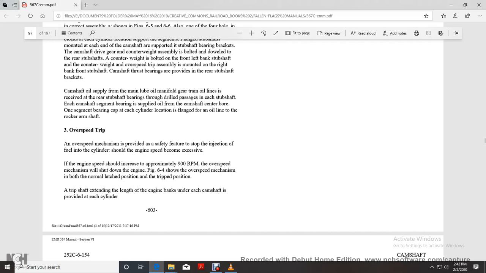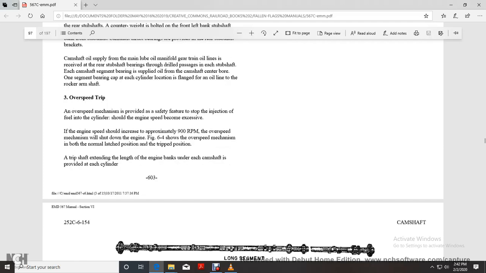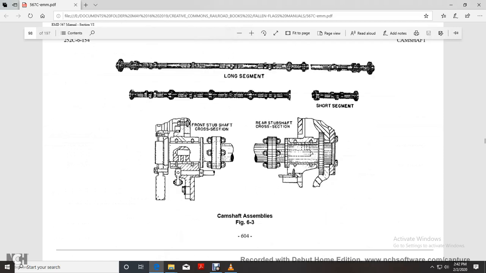Overspeed trip. The overspeed mechanism is provided as a safety feature to stop the injection of fuel into the cylinders should the engine speed become excessive. If engine speed increases to approximately 900 RPM, the overspeed mechanism will shut down the engine and show the overspeed mechanism in both the blast and trip positions. The trip shaft should extend the length of the engine banks under each camshaft, provided at each cylinder. Alright, this shows the camshaft assembly: short length, long length, your rear stub cross section, and your front stub cross section.